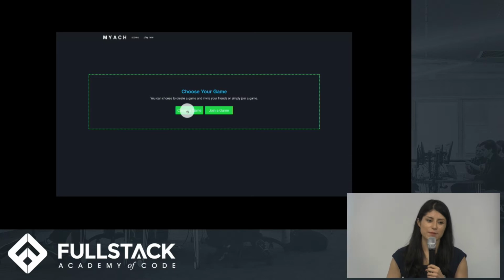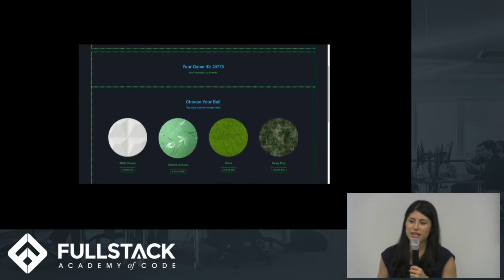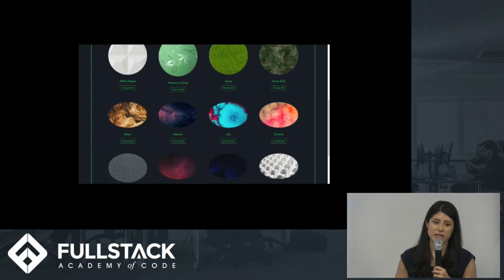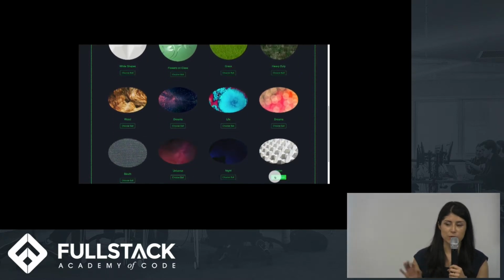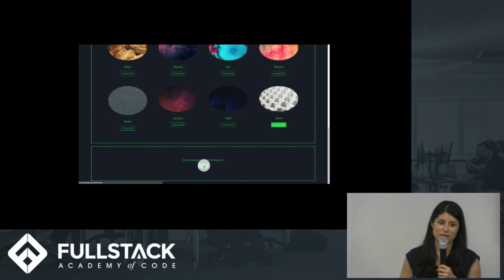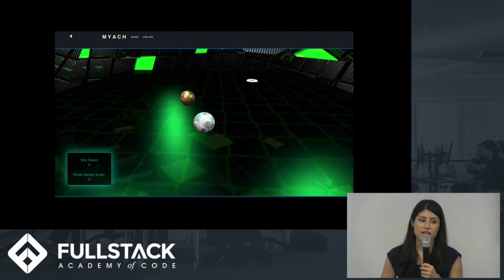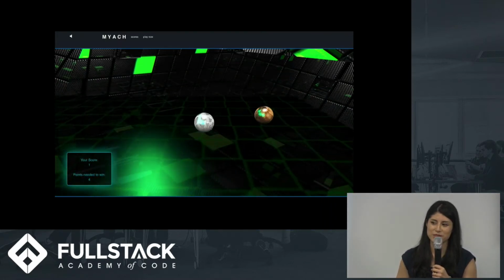The point of the game is to knock other balls off the platform, and also to collect rings to get points. Whoever gets to 10 points first wins the game. Players can move around by pressing arrow keys. They have the ability to jump, check their scores, and there's real-time collision between players.